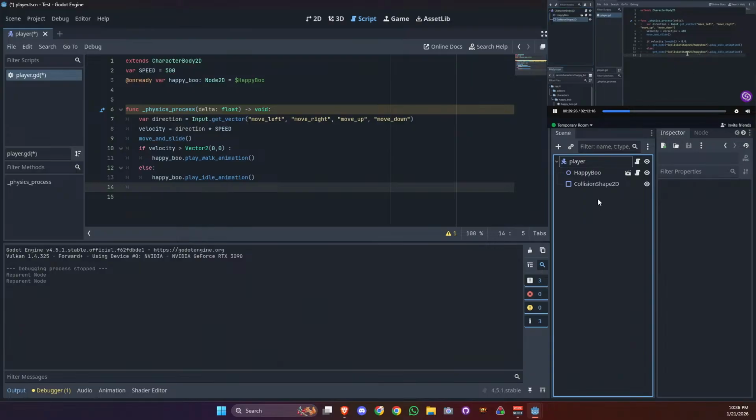Okay, so now I need to revert the path here in getNode to just Happy Boo because now it's not a child of the collision shape 2D anymore. So here's another trick. If I select some text, I can press Ctrl-D to select other copies of the same text in my script. So now I have two selections, and I can just edit my text and see it edits both instances simultaneously. So I'm back to the code we had at first.